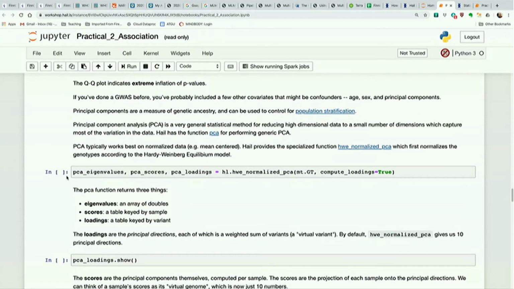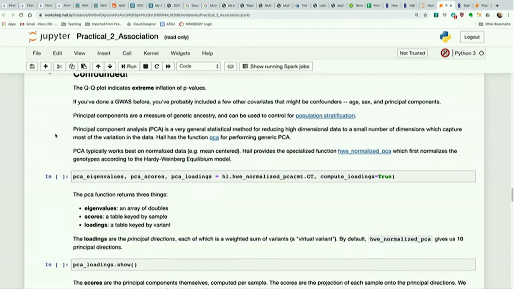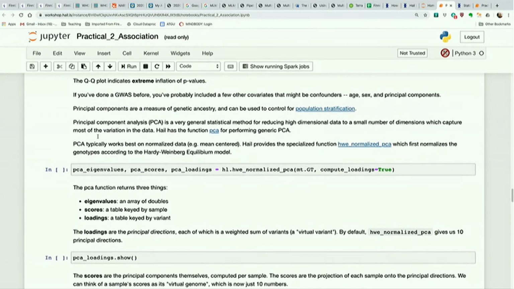A common way of improving that is by finding some way to account for population stratification. Question? Okay. We can do that using PCA. PCA is a generic way of projecting very high dimensional data down onto a small number of dimensions. And it turns out when you do this on genetic data, the small number of dimensions you get out is a good approximation for the ancestry group of the sample.